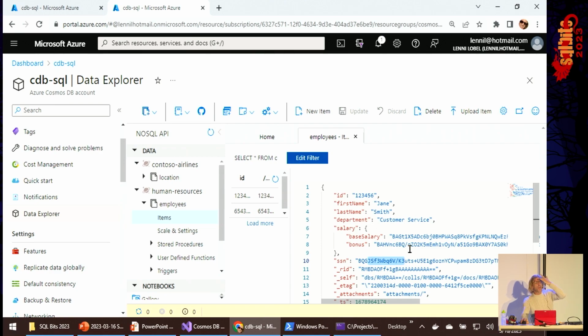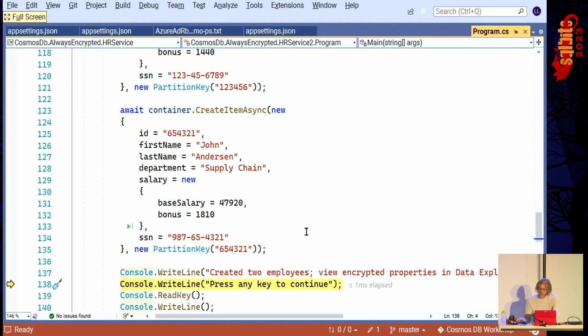And yes, the encryption policy is immutable, so you can't add a new property in the future. But in the case of salary, as you can see, it's a composite property. If I just started including a 3rd and a 4th child property, they would be encrypted as well. Last part of the demo, looking at 4 minutes.